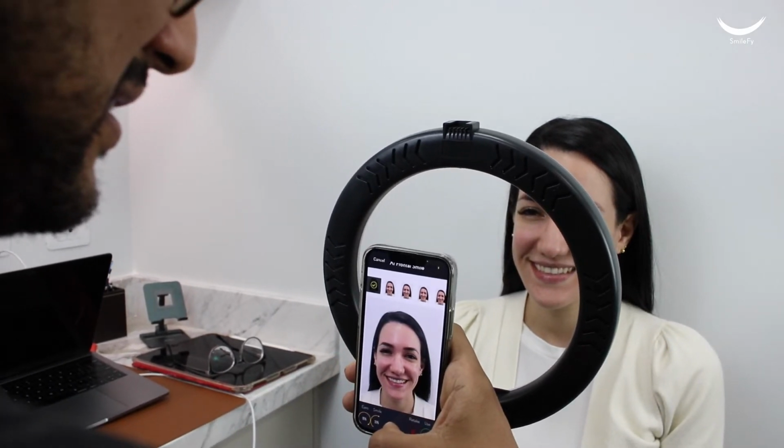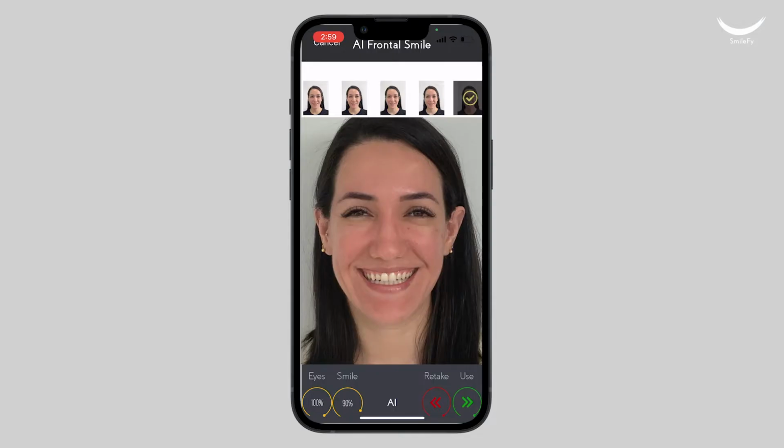After a couple of seconds, tap on the green button and select the best picture for your smile simulation. The ideal photo should have the eyes looking straight at the lens of the camera, both ears visible, natural head position, and a big wide smile. In case you have to retake the picture, tap Retake. Otherwise, tap Use, which is at the bottom right corner.